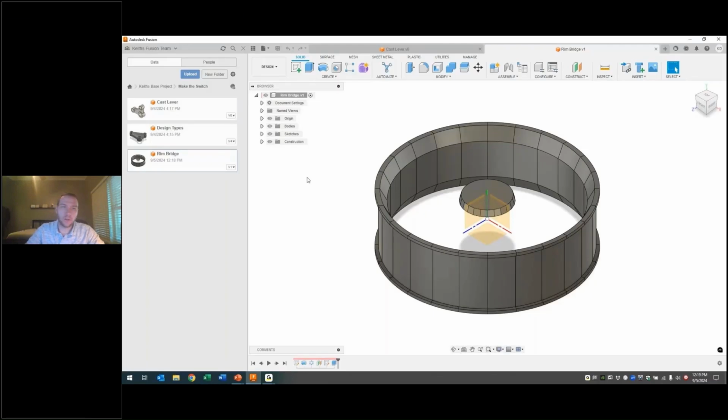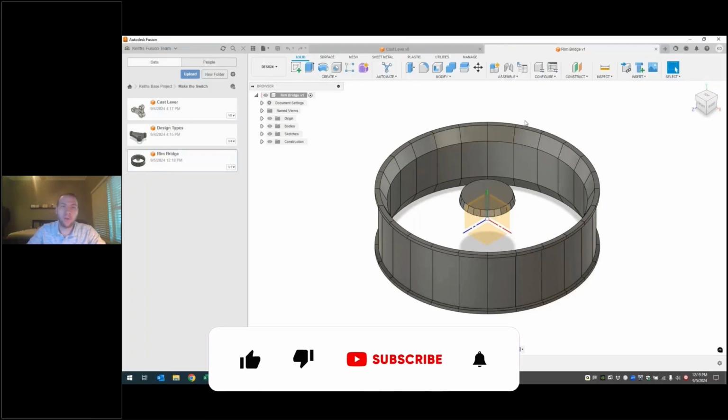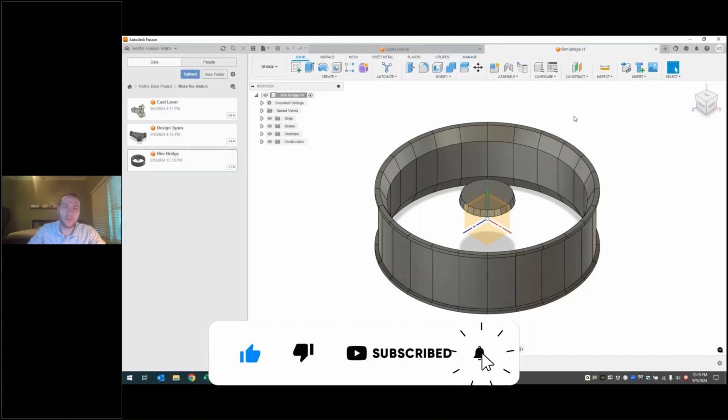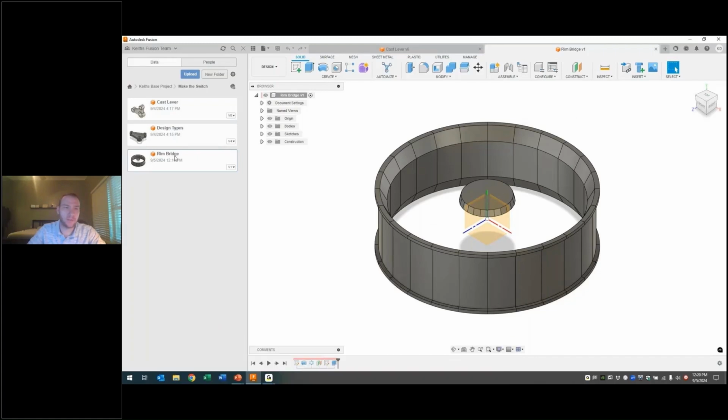Back over to Fusion here. In this component, I want to use one of our automation tools on this design. And I've got this rim here. And what I want to do is essentially bridge this gap between these.